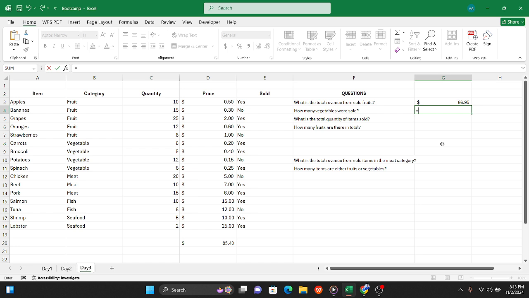If you check here, we said how many vegetables were sold. Now, if you check here, we have 1, 2, 3, 4. So we have vegetables here, and then we now have some.